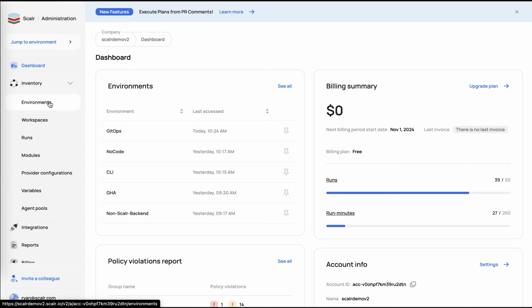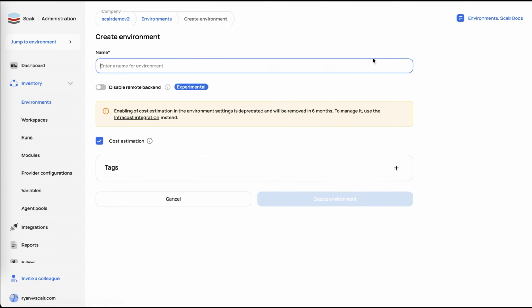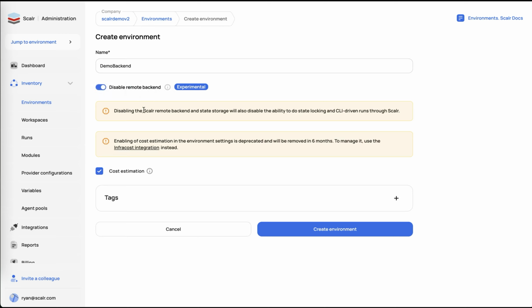So I'm at the Scalr account scope, and the way Scalr is set up is that you can have multiple environments assigned to whether it's going to be teams, applications, projects, or whatnot. So the first thing that I'm going to do is come in and create an environment, and we'll just call this demo backend. And in this case, I want to disable the Scalr remote backend, and it's just going to let us know that there are certain things like CLI-driven runs that are not possible because there's no way to authenticate to Scalr if you're not using it as a backend.